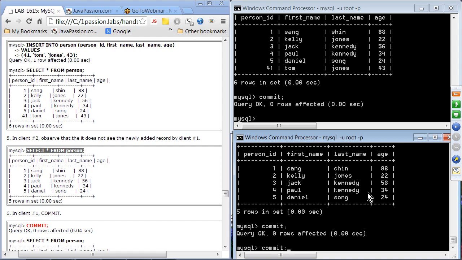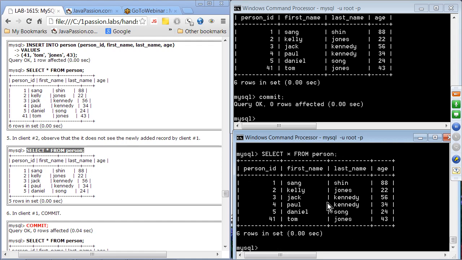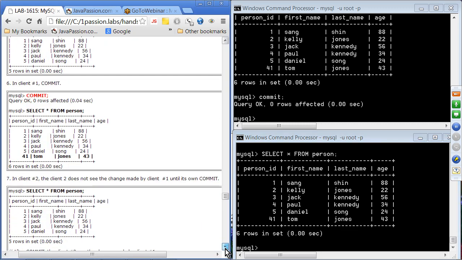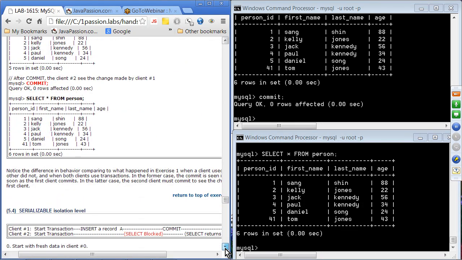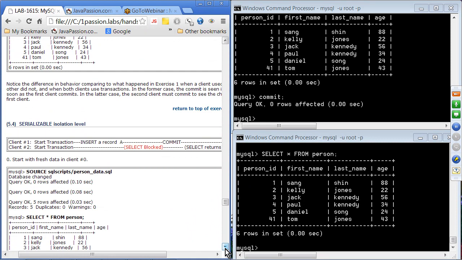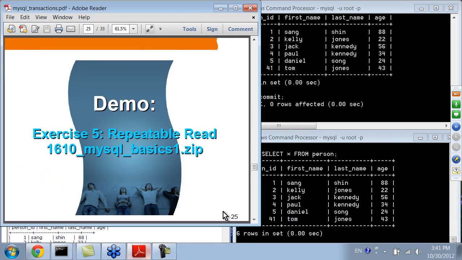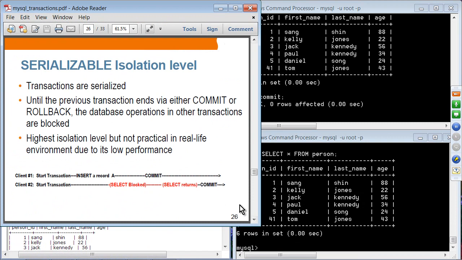So now if I take a look at the table, now this user, second client, see the change. All right. So that is repeatable read, which is the default. It actually provides the most consistency as well as the higher performance. Okay, good performance. The last one is serializable. So serializable, everything is serialized. So transactions are serialized, and in practice, it's not used because it actually gives you very low performance.